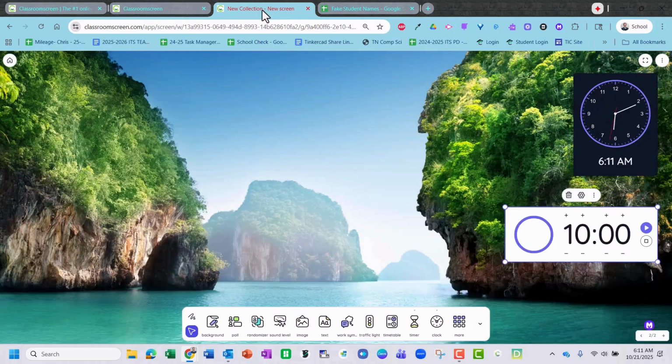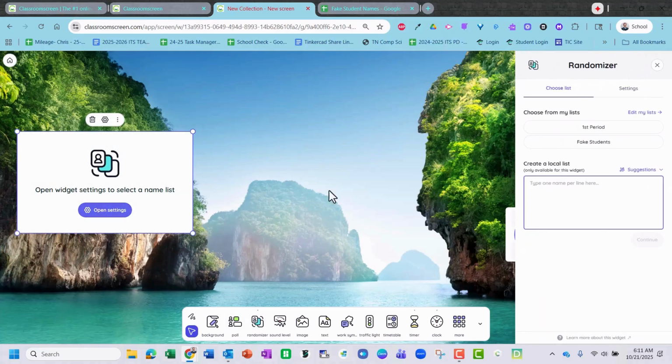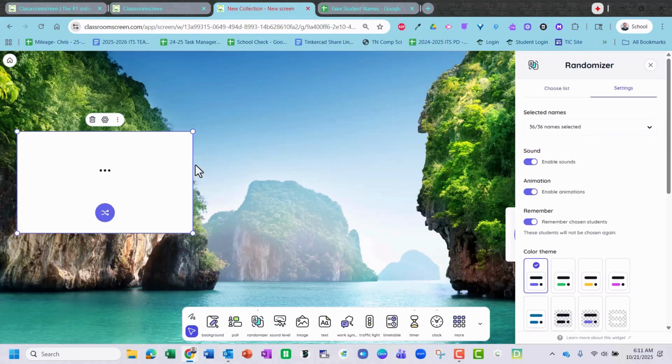I'm going to go to my new collection, which is right here, and I'm going to use a couple of tools that are great for this. One is the Randomizer, and I'm going to open the settings of the Randomizer, and because I set up the list, I haven't got to paste anything in right now. In the past, I had to paste them every single time because it's not going to store them. It only stores them in the paid version. And I'm going to use the one I just made called Fake Students. And I can enable sounds, enable animations, enable remember the chosen students. And I'm going to close that.